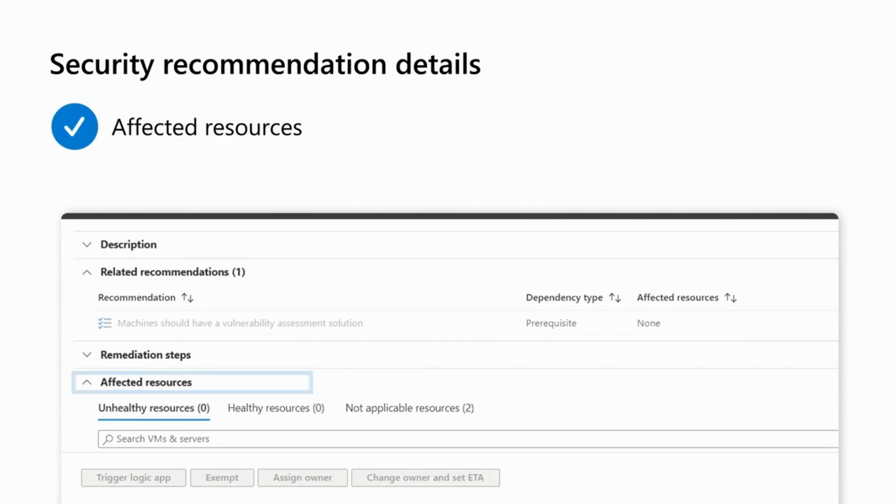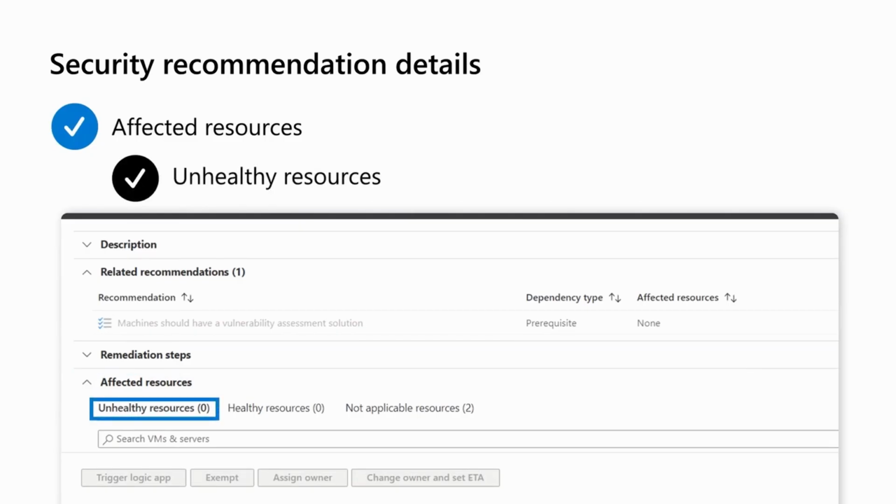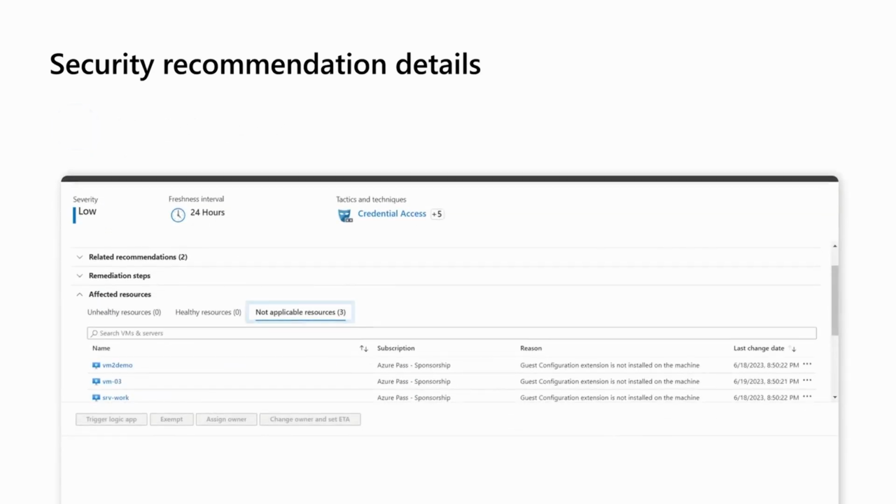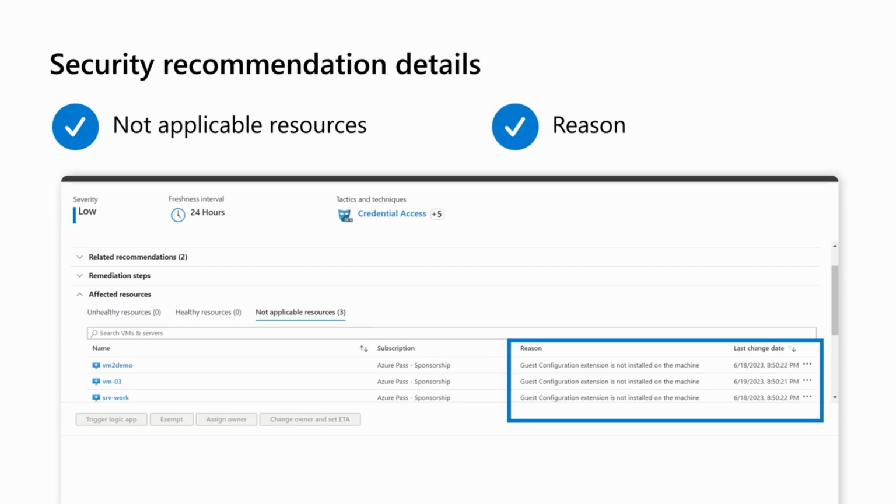Let's look at each one. Unhealthy Resources tab lists resources that are still affected by the identified issue and require attention. Healthy Resources tab. Here you'll find relevant resources that are either not impacted by the identified issue or have already been remediated. Not Applicable Resources tab. For resources that the recommendation can't provide a definitive answer for, you'll find them in this tab. It also includes reasons explaining why the recommendation doesn't apply to each specific resource. This ensures you have a clear understanding of the status of all your resources.